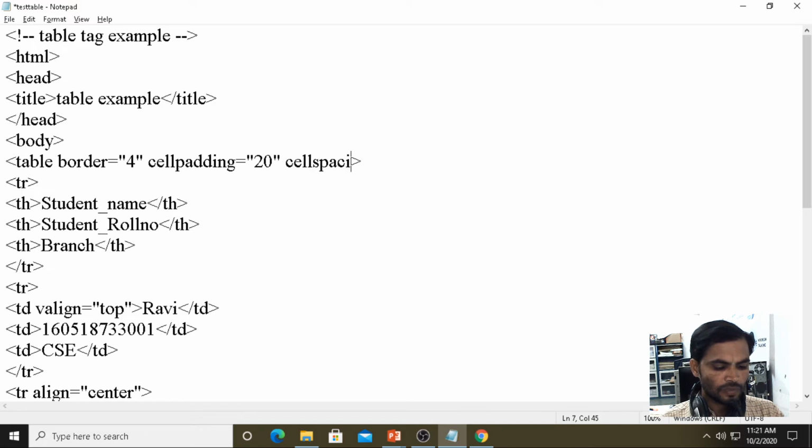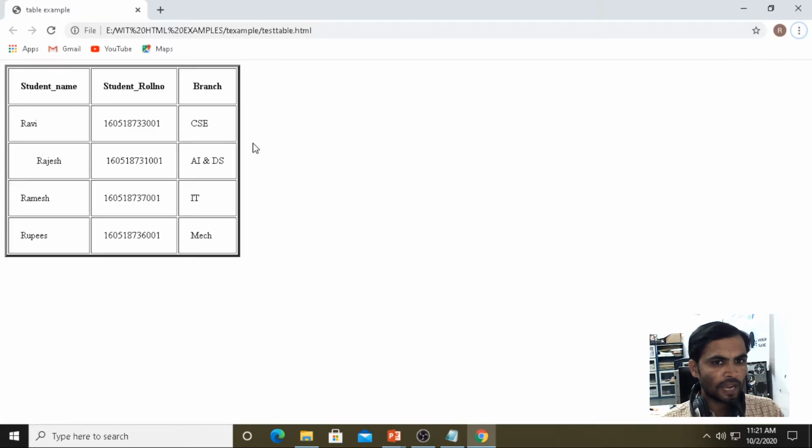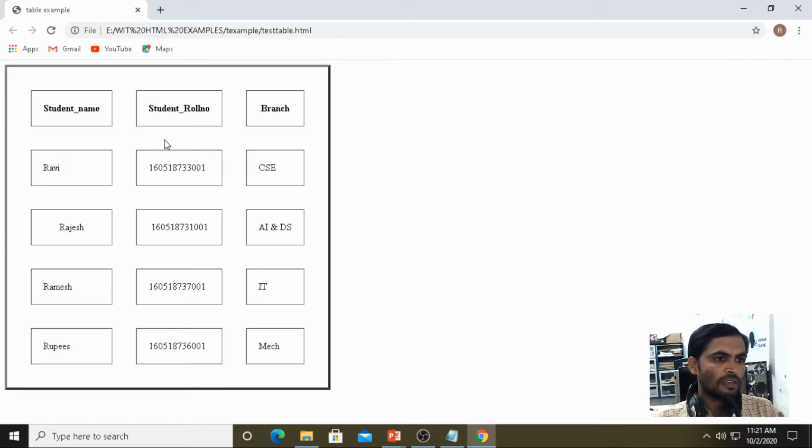Cell spacing, I am giving as 40 for understanding purpose. Difference between the cell spacing and cell padding: see here, between the two cells is the cell spacing. Padding means the cell content. From the student name to student name and below the student name Ravi, this we are calling as spacing. Padding means the content of the cell. This is the content, the table border, this is padding.